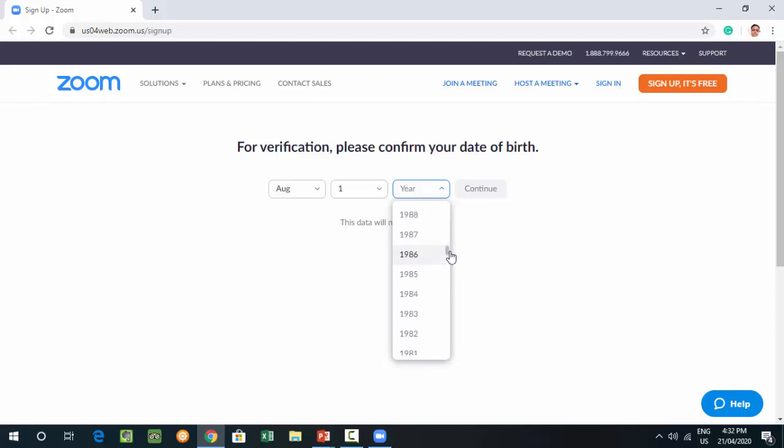So I enter the date of birth. When you click on the date of birth, the system will ask you to continue. So when you click on the continue option, the computer will ask you to enter the email ID which you want to use as a Zoom login ID. Simply, we have to enter that email account here which we want to use for our personal Zoom ID.